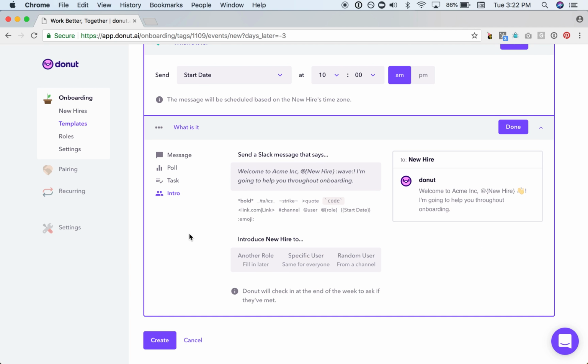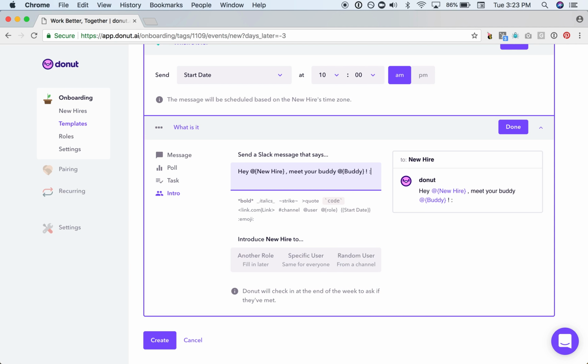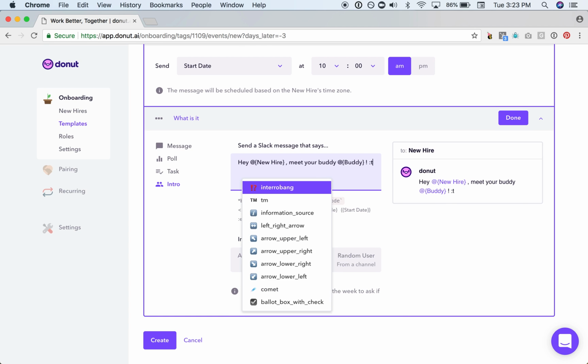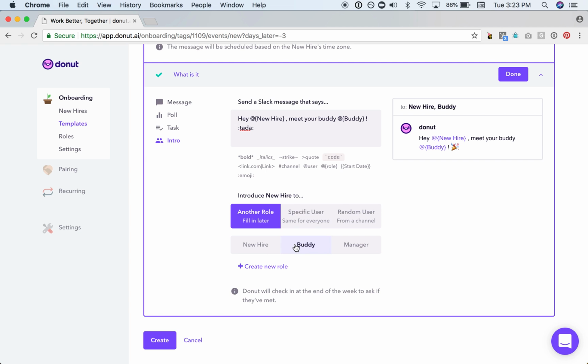And finally, we have intros. Intros are direct messages that go to two recipients. So for instance, if you wanted to set up a buddy intro, you might do this. Once you're done, just hit create.